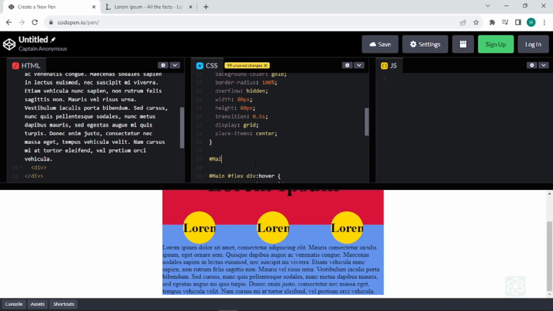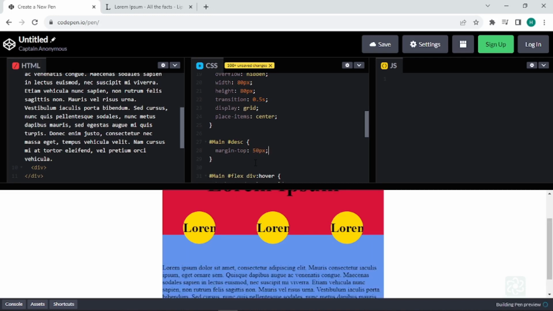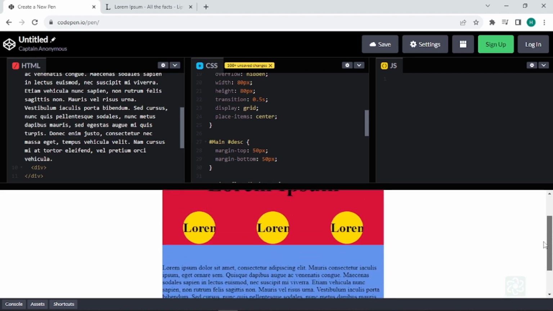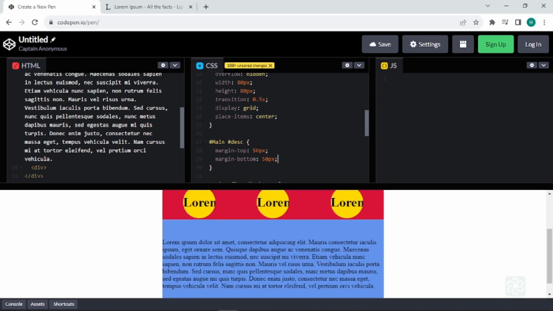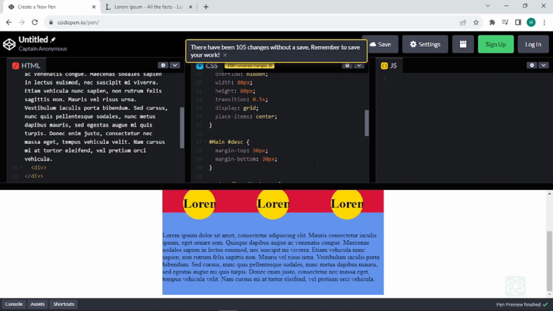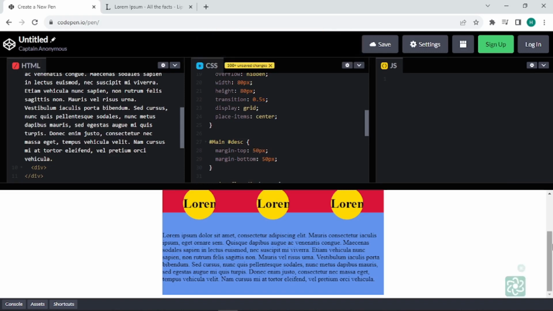But now I'll go to hashtag main, hashtag desk. I'll increase its margin top to like 50 pixels. Oh yes. Then I'll increase its margin bottom to like 50 pixels. Now everything is starting to fall together. Everything's starting to piece together.